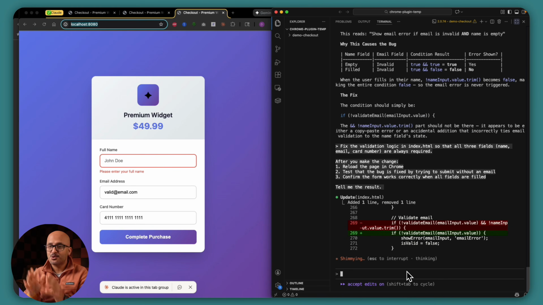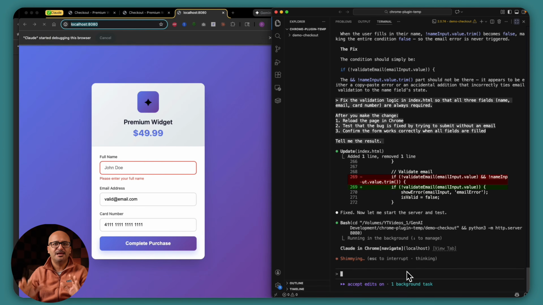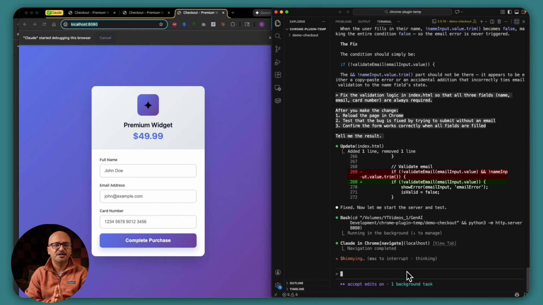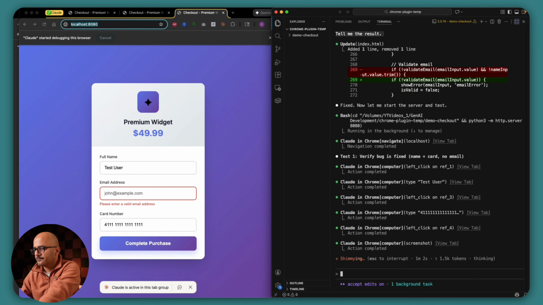And you can see that throughout this conversation that I am having, I'm only working on the right window. I'm not even going on the left window. I'm just seeing what is happening. As you can see, it has again started debugging in this browser, but I'm not going over there. Now it has fixed it. Now it has started verifying the bug is fixed or not. And then it is going to report us back.